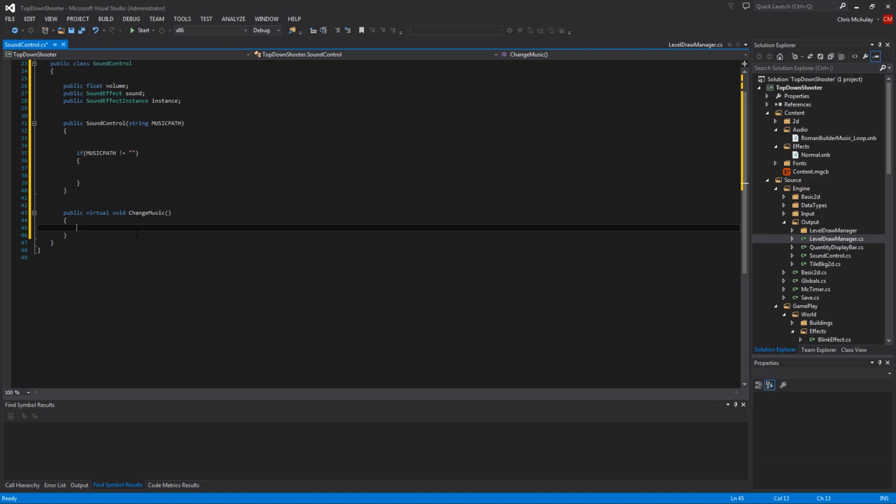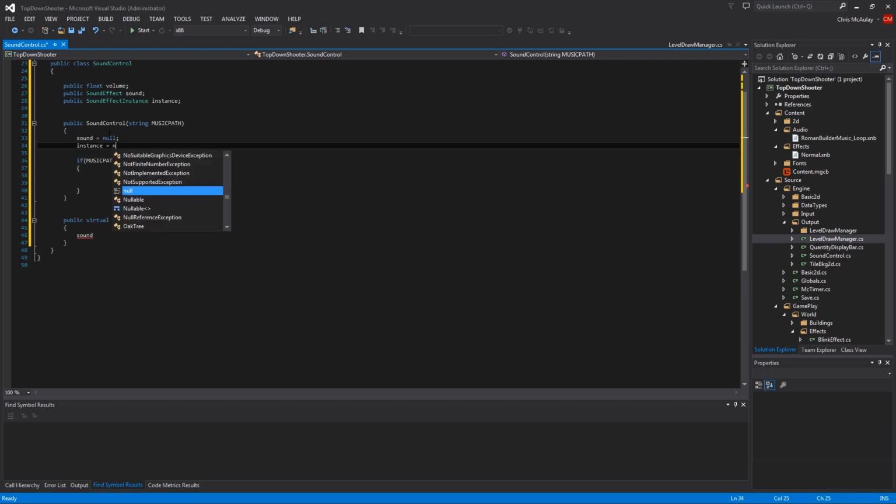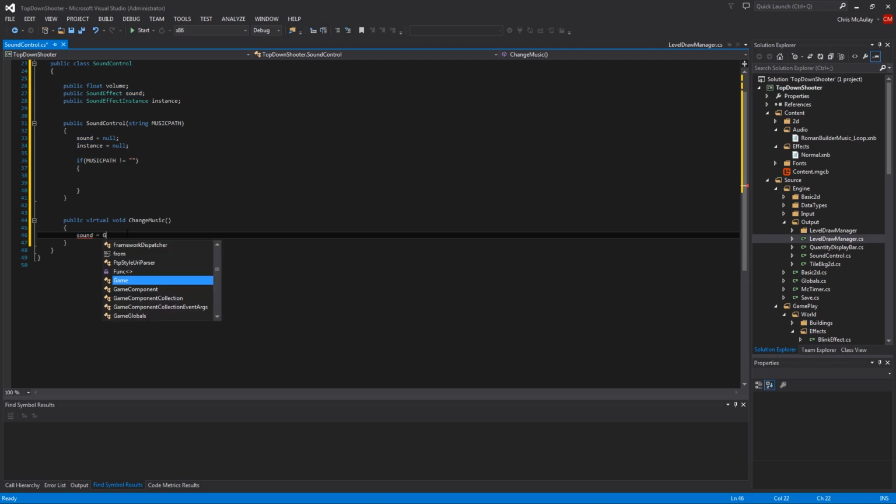Okay, so we're going to do that. We're going to set the sound, the instance, the volume. Then we are going to check how loud our system has the volume set at. And then we are going to set that volume properly and play it. Okay, so let's go through that slowly. Okay, so first of all, sound, which is this guy here. Also, sound equals null. And instance equals null. Let's do that.